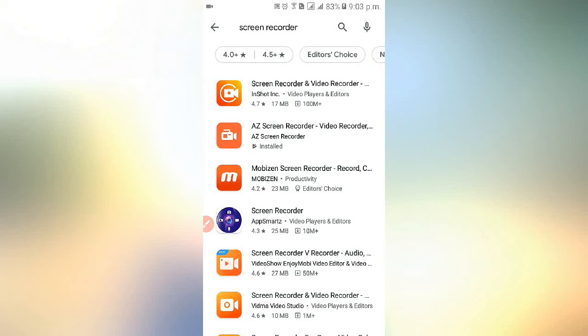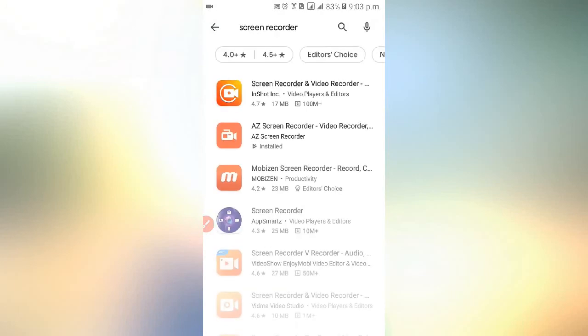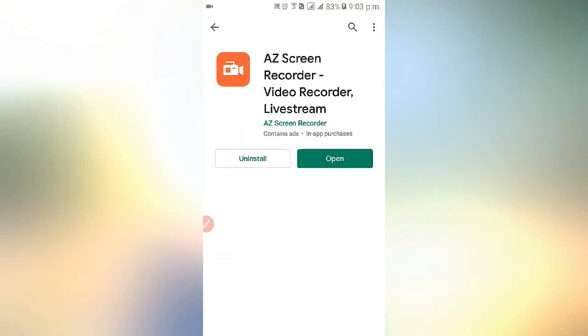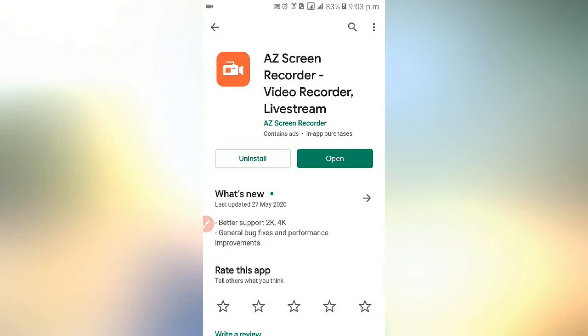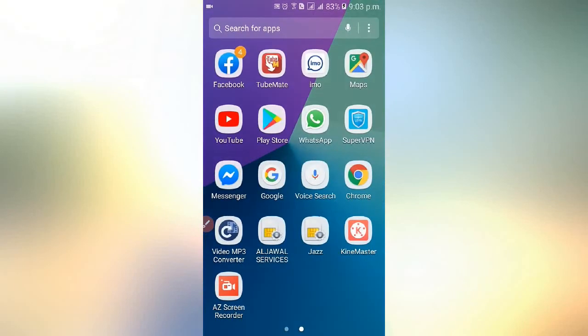You must install this one, because I have already installed it. Not this one, sorry, this A to Z Screen Recorder. You can see I have already installed it, and it is already in progress making the video. So just install this one, and after it is installed, you will get the icon on the home screen of your mobile.